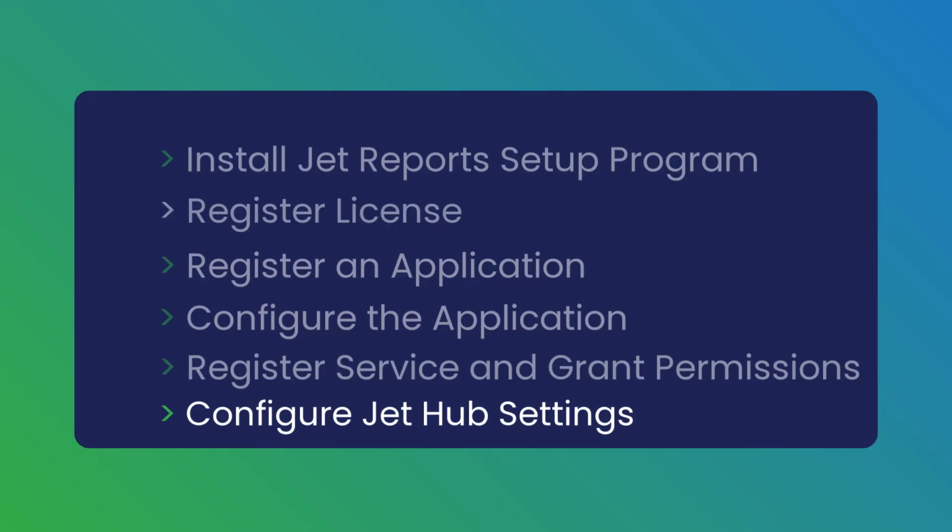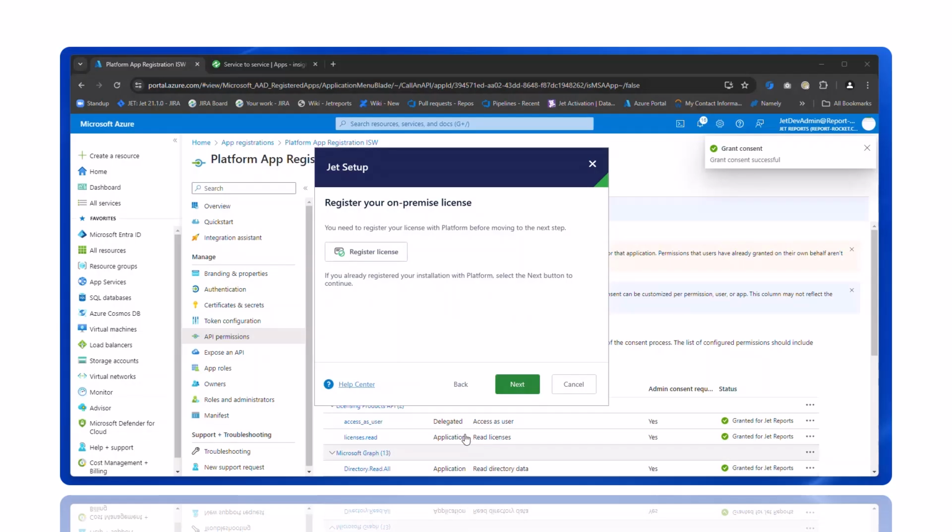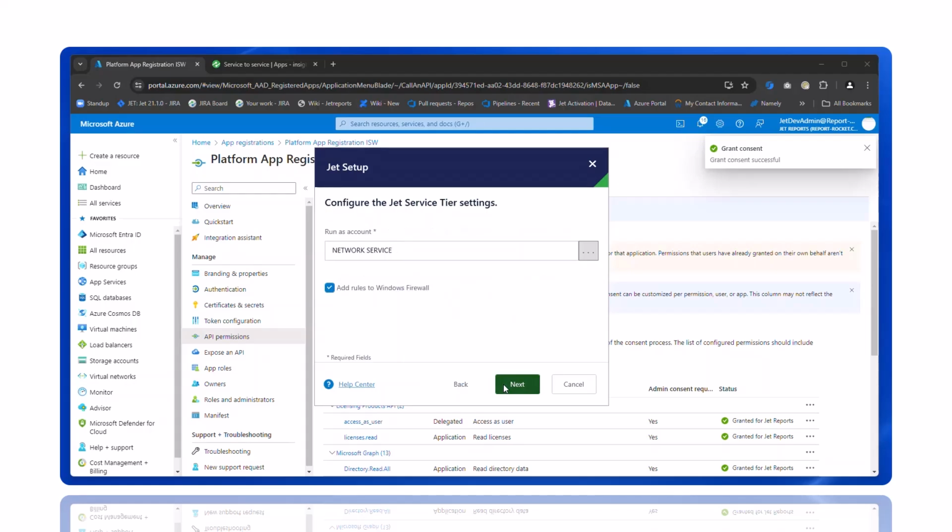The final step of installing JetHub is to configure the application. Go to the Jet Setup Program window. On the Register Your On-Premise License page, select Next. Select Network Service and enable Add Rules to Windows Firewall. Then click Next. In the Configure the JetHub Settings page, select the recommended option, then click Next.